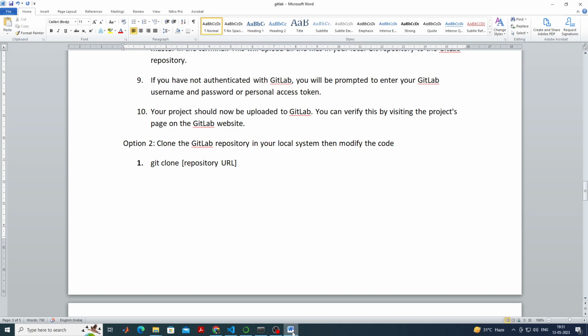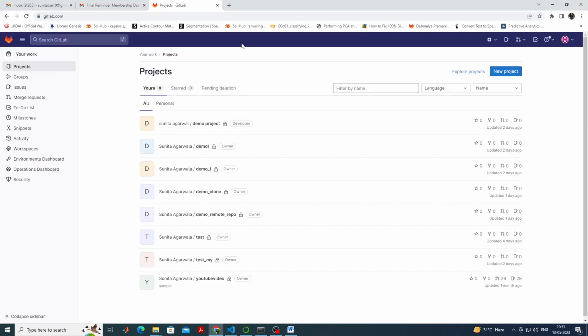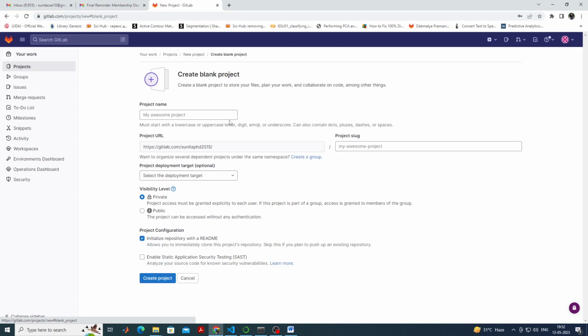Okay, so now here first, assume that developer A has created a project in GitLab. So new project, or from here you can create a new project. It is taking some time. Okay, now blank project, we have right here demo for clone. Okay, one new project clone, and make this private. No need to change anything.